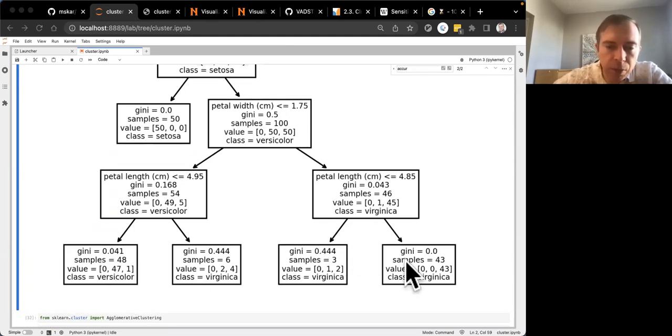If you get down to here, how many misclassifications do I have? I have 1 misclassification here. I have 2 here. I have 1 here. And I have none here. Okay. So I have 4 misclassifications. 4 out of 150. So really not bad.